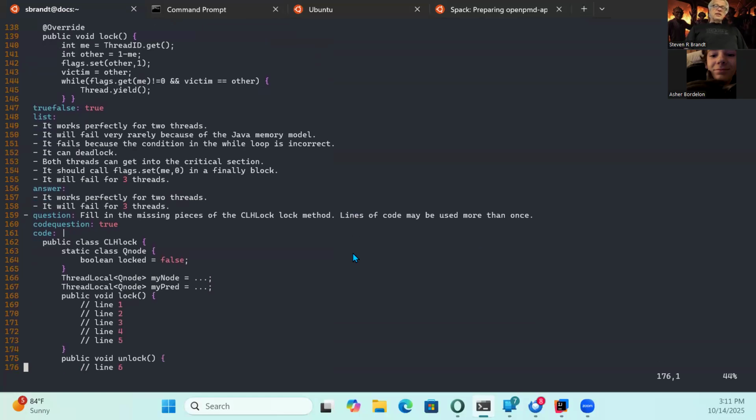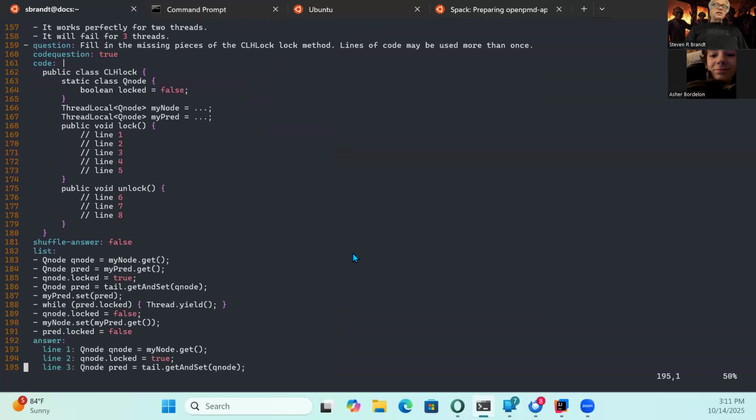The CLH lock, I mean, you can just get that. Oh, I'm sorry. And then 8 is all the way at the top of the stage. I see. Sorry.